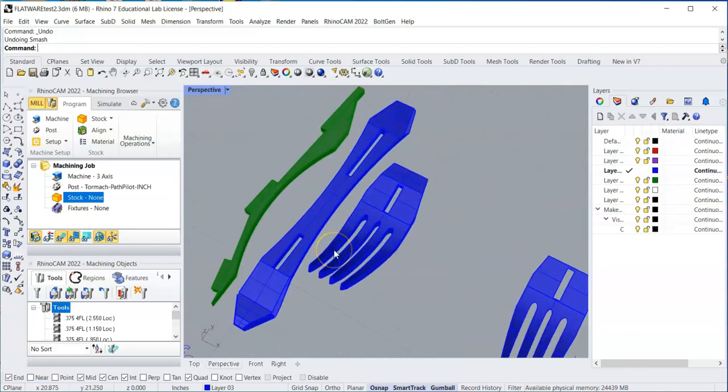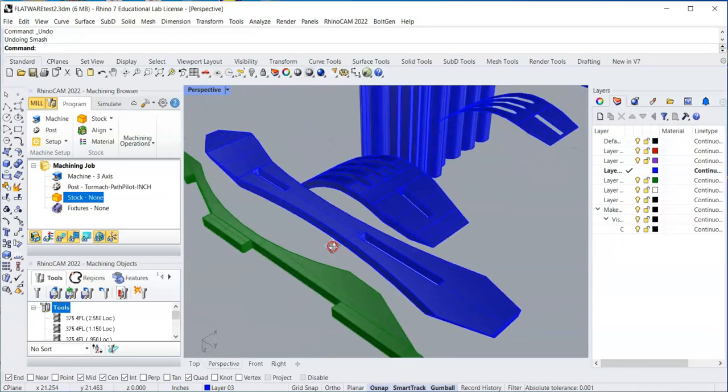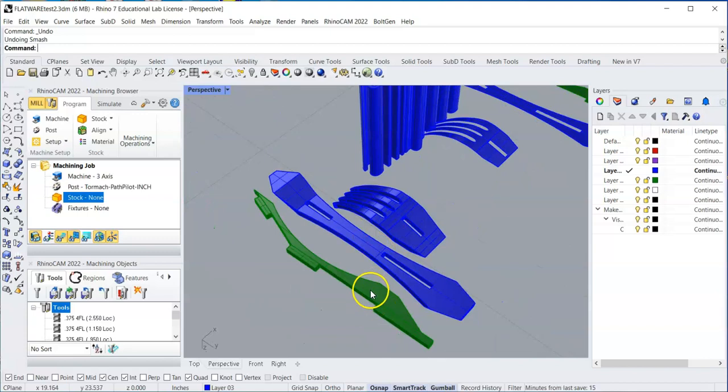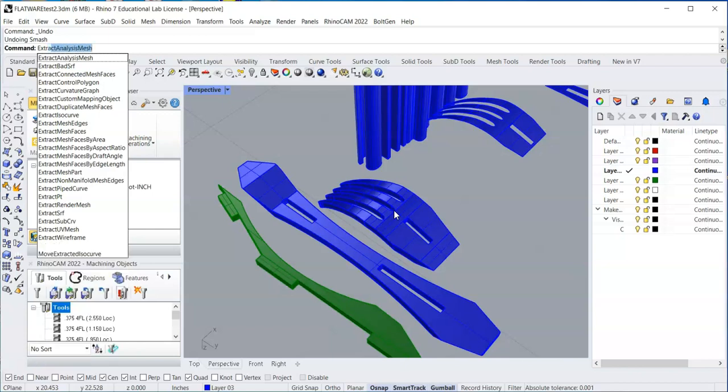So what I did was I chose a surface that I would want to work with. I'm going to work with the bottom surface of this and the bottom surface of this. This is going to be pretty straightforward. It's a flat sheet with no curvature to it. The way I do this is with a command called ExtractSrf, which is extract surface. So I just start typing it in.